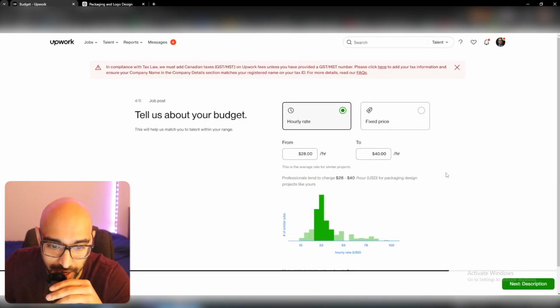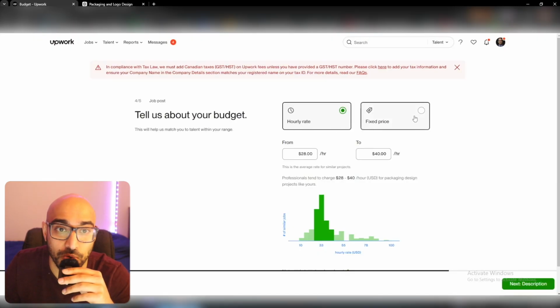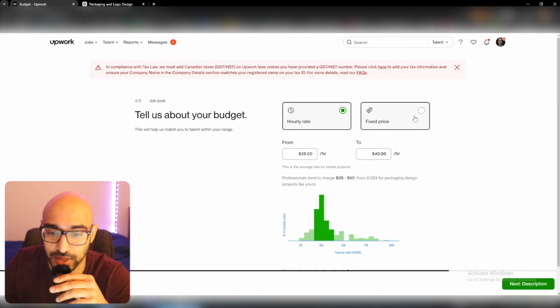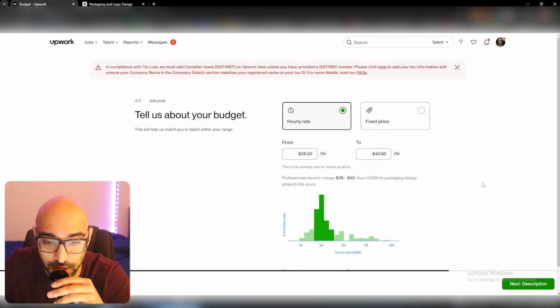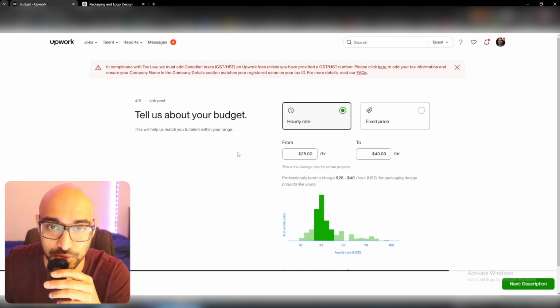Next, we go to budget. Okay, hourly rate versus fixed price. This is totally up to you guys. I used to do fixed pricing because I never really did many things that required many revisions. But if your project does require a lot of revisions, I recommend hourly rate. Product design and logo design does sometimes require a lot of revisions, so I do hourly.